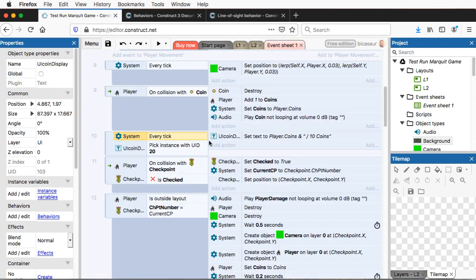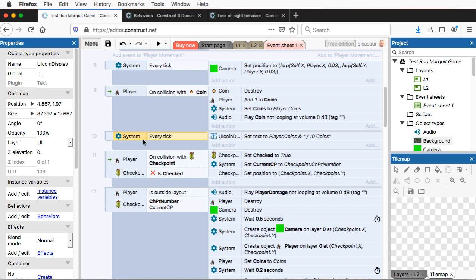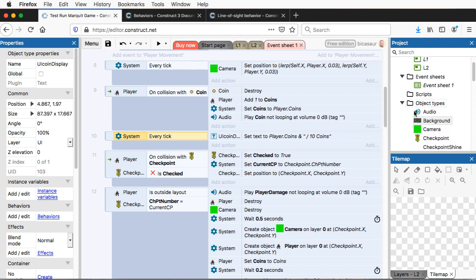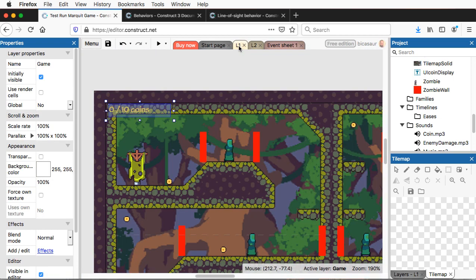So the fact that we are telling it to look for number 20 is what's messing us up in level 2. There is no object with ID number 20 in level 2. The object with ID number 20 is in level 1. So this is pretty simple. We can actually just click this and delete that condition. As long as we only have one UI coin display in our level, it's not going to be confused about which one.